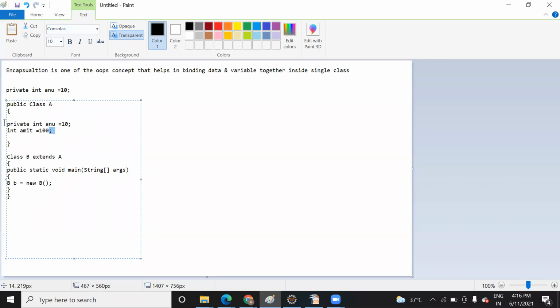So you have hidden the detail here, you have hidden the variable name here by making the visibility mode or access specifier private. In that case, when you create an object and want to print it, it will print only Amit. It will not print Anu. If I write System.out.println(b.Amit), it will print the value of Amit. But if you try to access b.Anu, it will give an error that the variable is declared as private.